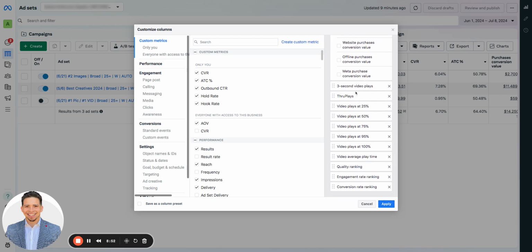And then we have everything for the ad creative. 3-second video views all the way to 100. And I go in order. So 3-second, 15, 25, 50. Okay. Average video playtime, quality, engagement, and conversion rate ranking are super important.